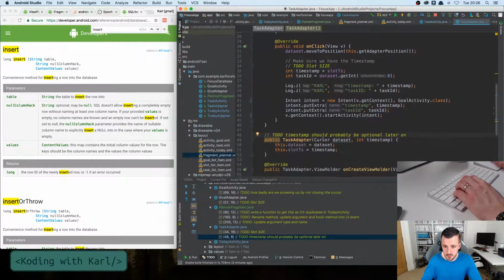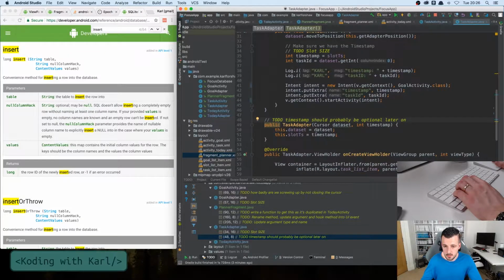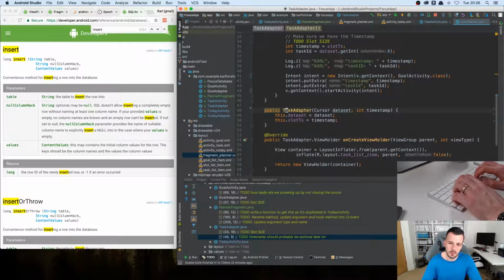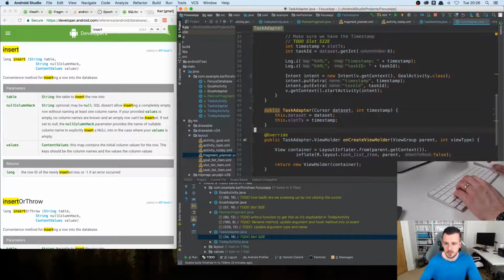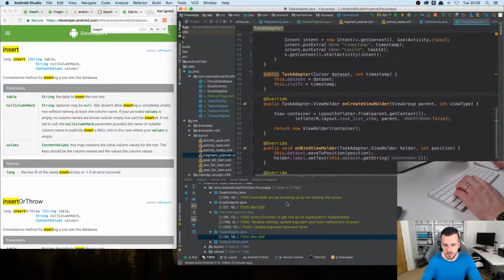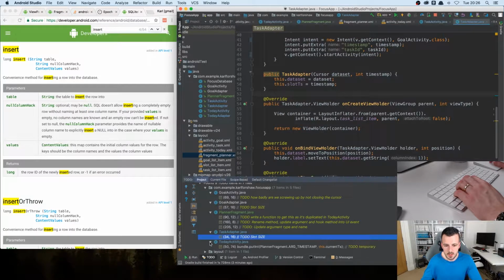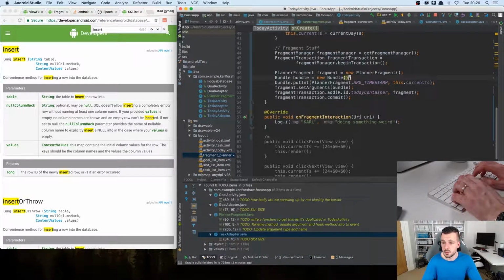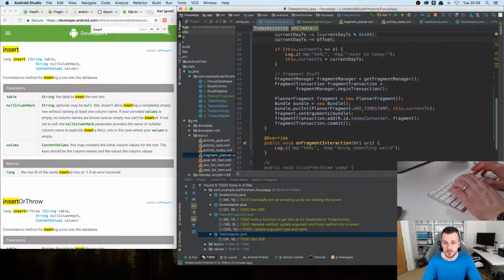Timestamp should probably be optional later on. What's that for? Task adapter. Okay, so yeah, I'm going to get rid of that for now because it might not be relevant anymore. So that's okay. And we have one here, to-do temporary. It was temporary, no longer the case. That is my to-dos sorted.